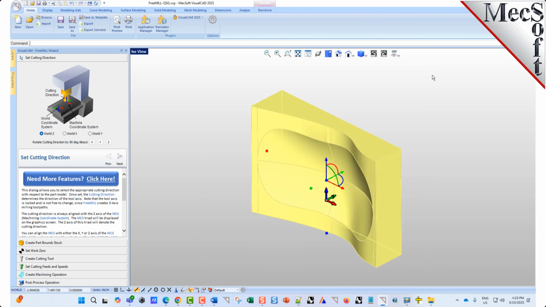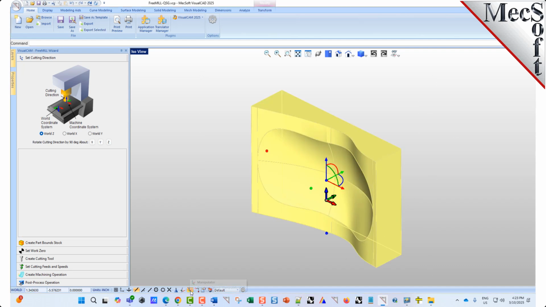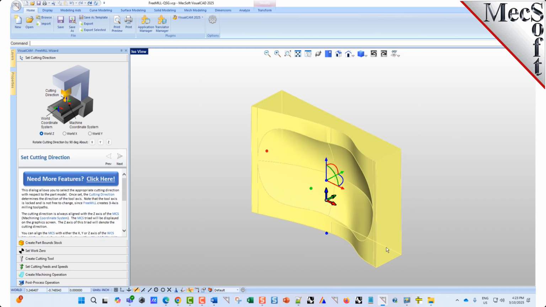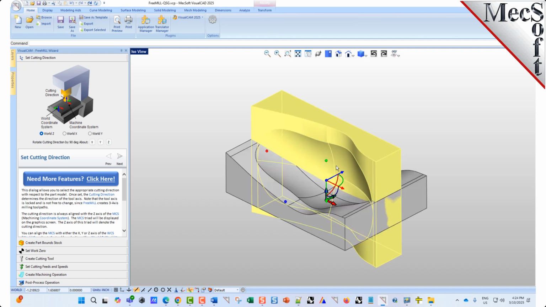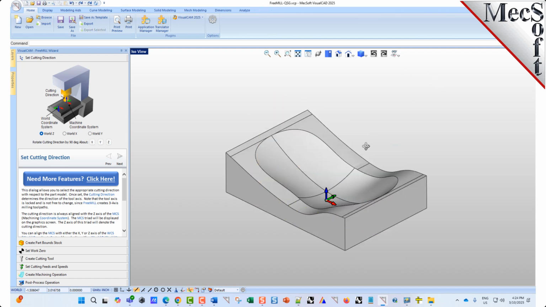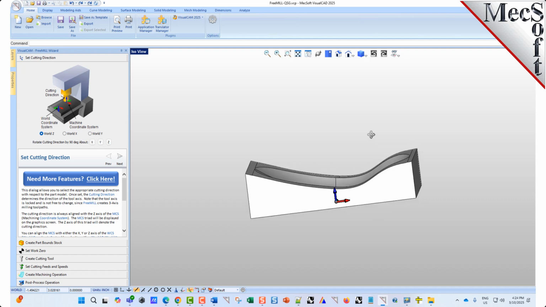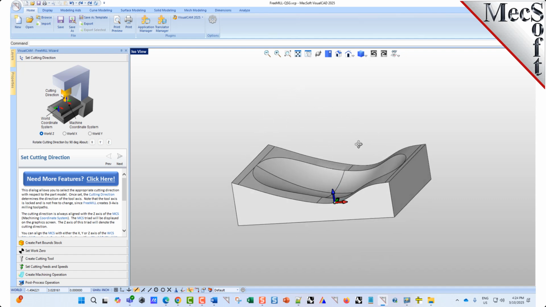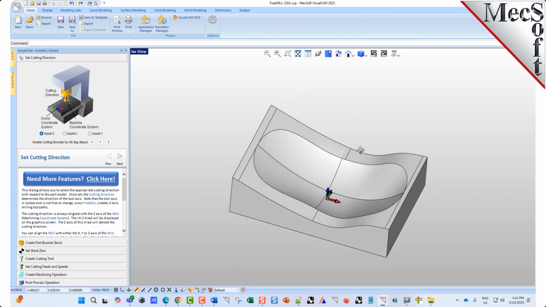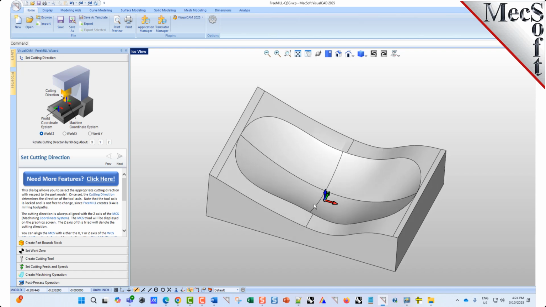Let's turn on our graphic manipulator, select our part, and we'll rotate this over 90 degrees. Okay, so here's our part. We have a 3-axis part. This is the core half of a mold insert. So we're going to show you how to both rough and finish this part using FreeMILL.